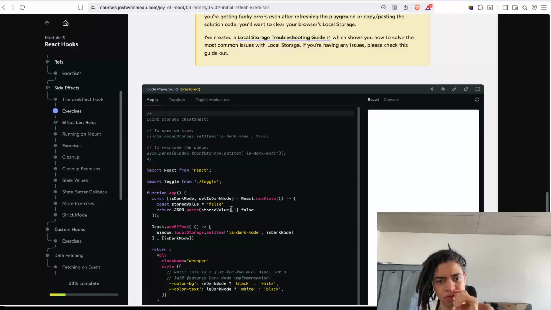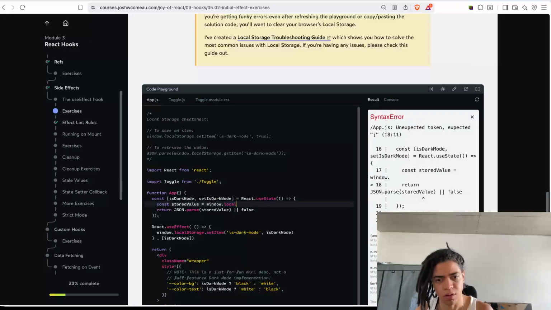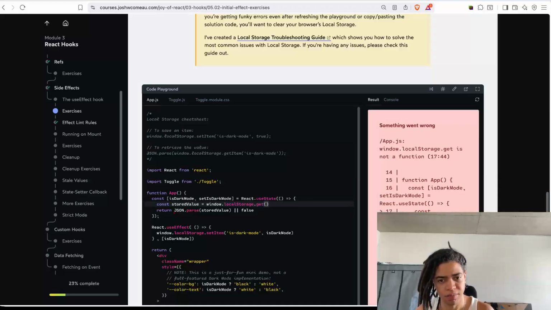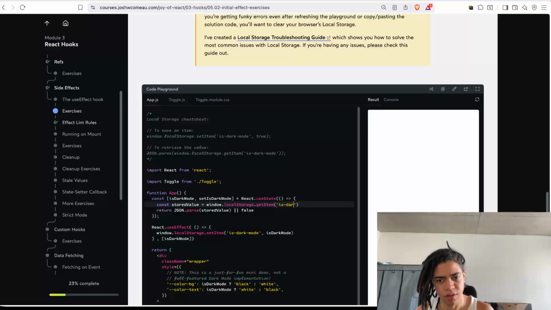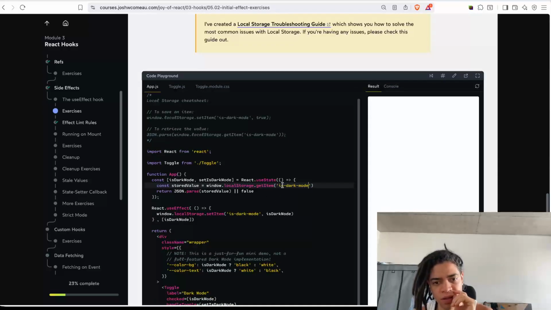Exactly. This won't work, and it's because this store value needs to read that information. Window.localStorage.getItem, which is dark mode. You're going to read that particular state initially and then parse that into a value here.